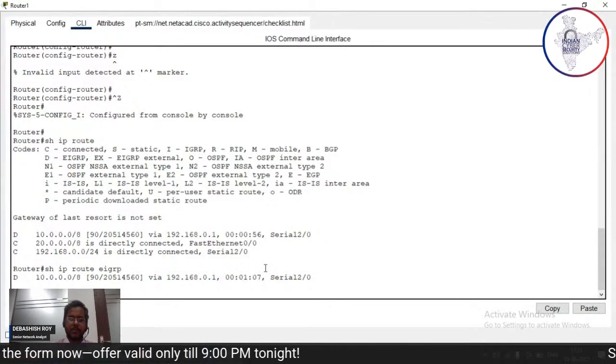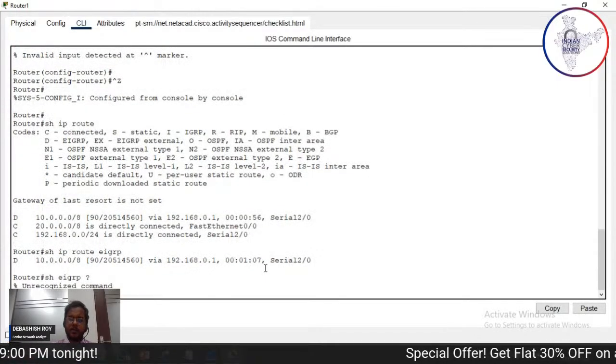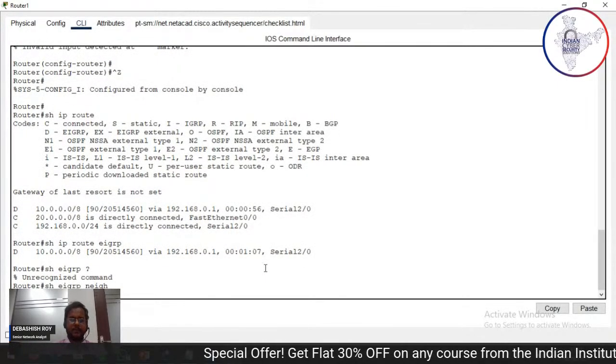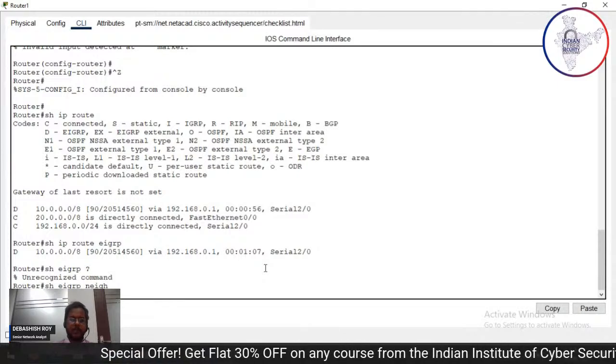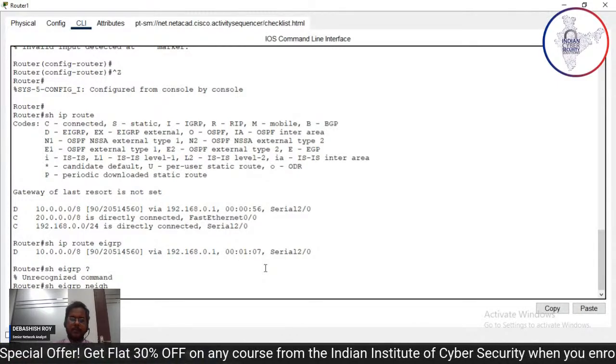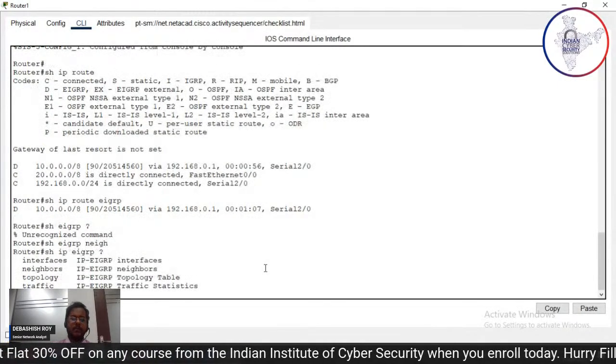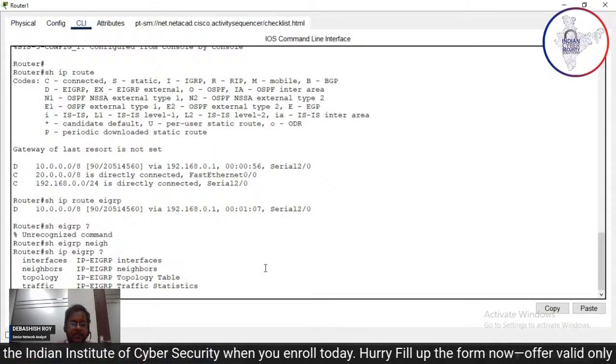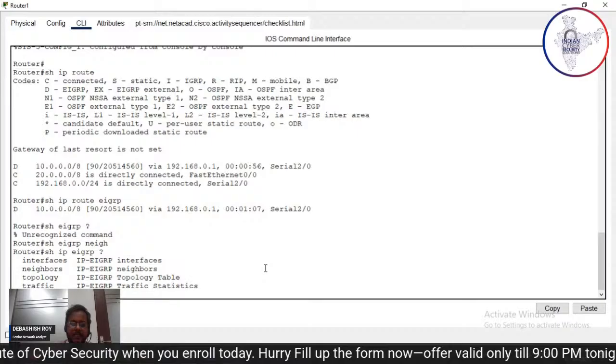Also, show EIGRP and give a question mark. So in Packet Tracer it is limited. Show EIGRP, say let me see neighbors, but I think show IP EIGRP, and yes, you can see interfaces, you can see neighbors, topology table as well as traffic. So let us say neighbors.